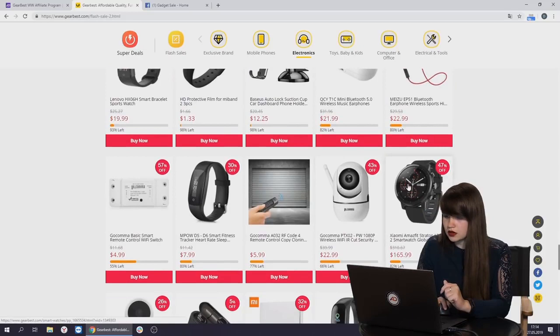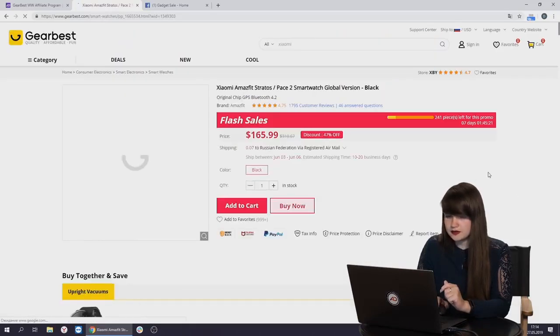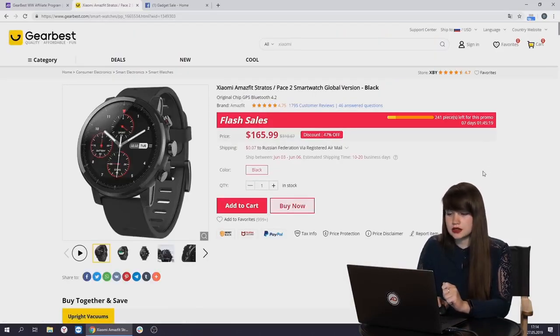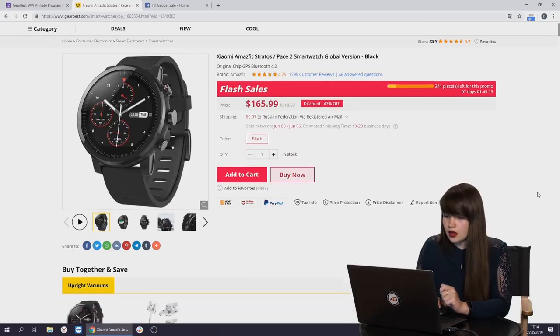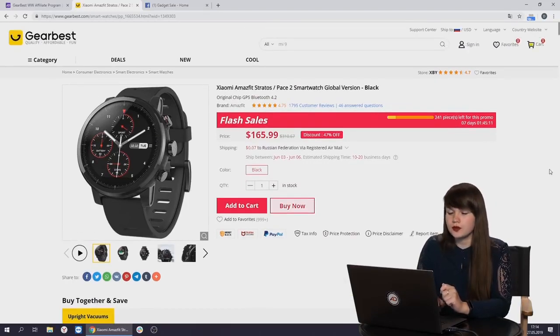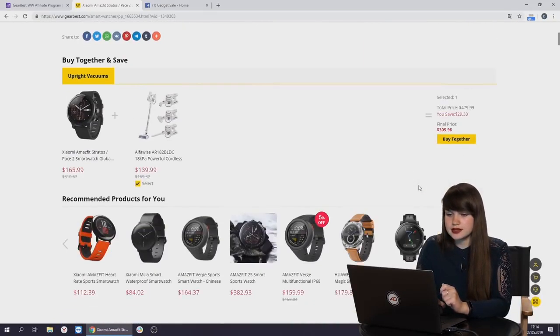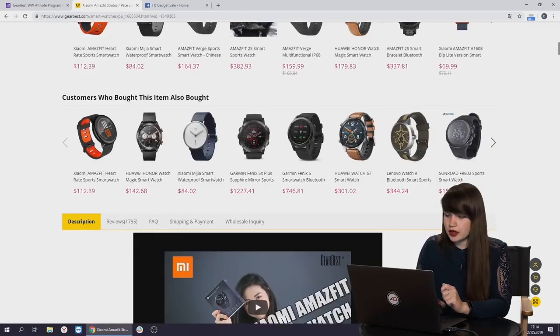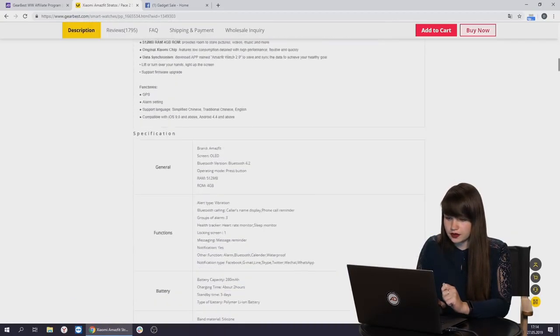For example, Xiaomi Amazfit. It's a nice discount, 47% off. Also, it looks like this watch is great. And so let's promote it. First of all, we need to find some advantages which this watch has.